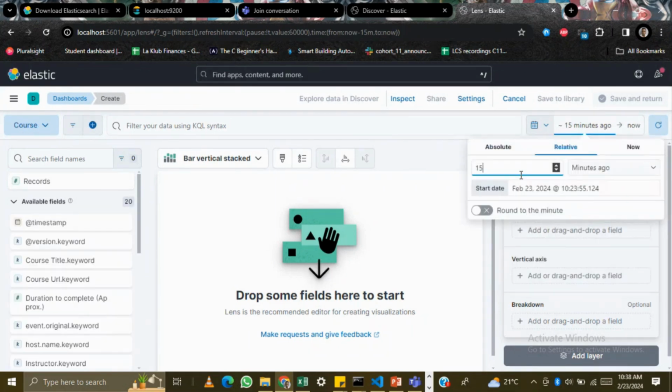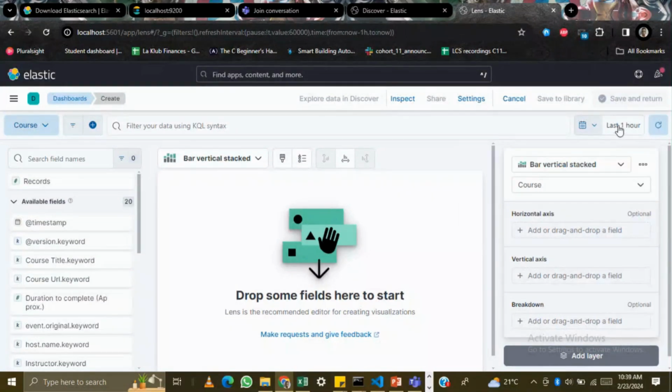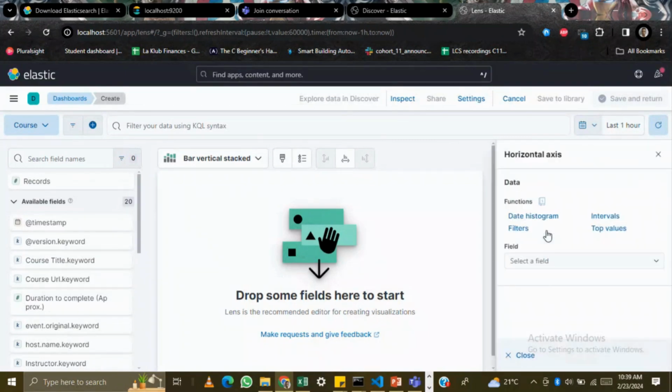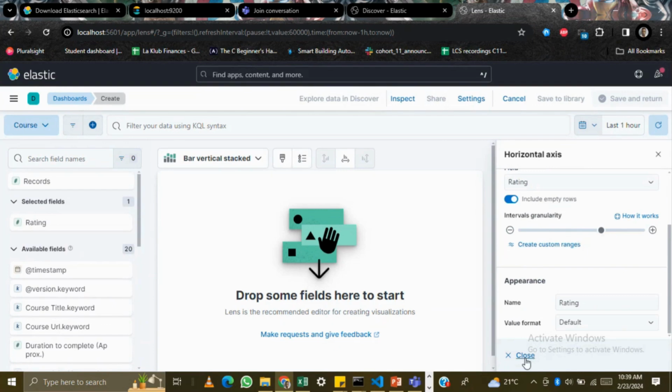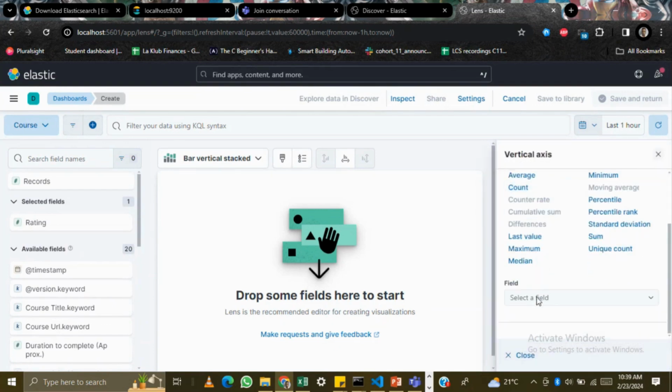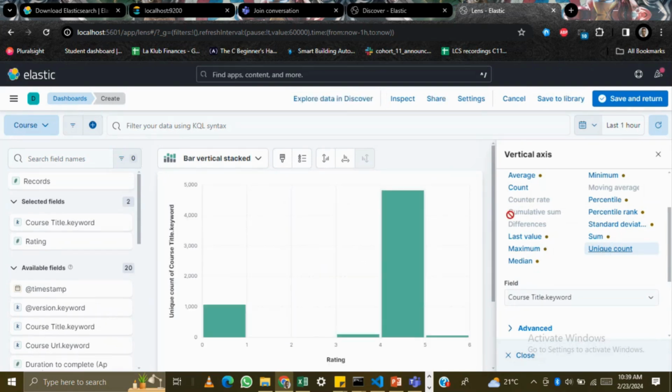You can change this timeline to 1 hour. So this is normally used for data that is coming in, streaming in continuously. It's just that now my data is more or less static. So for the horizontal axis, we'll have now the ratings. And then for the vertical axis, you can put in now the course titles. And what you want is now a unique count of the course titles. If you want maybe just a count, you can just use count. If you want average, there are different aggregations that you can use.